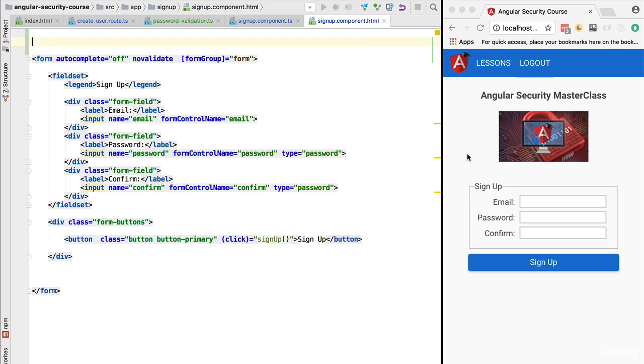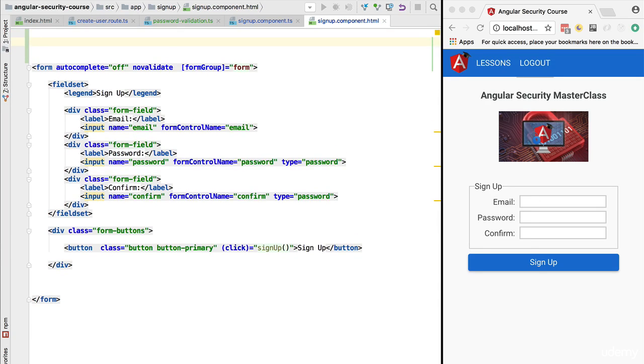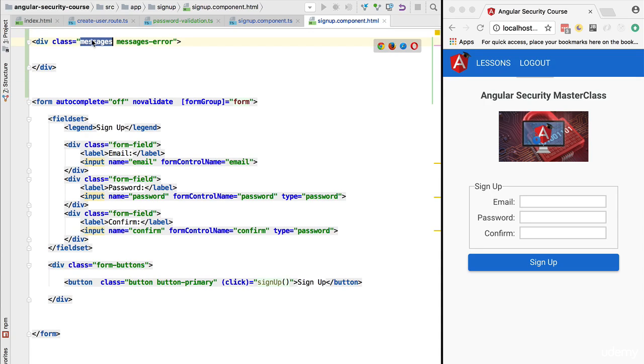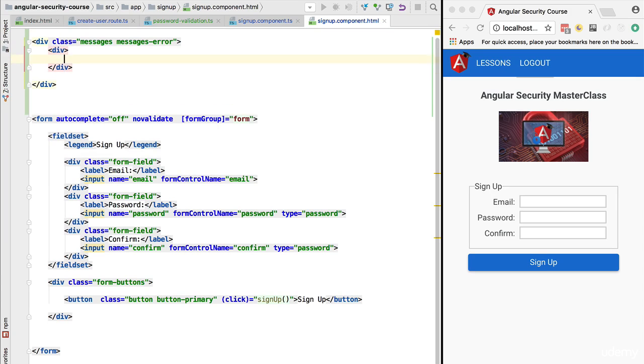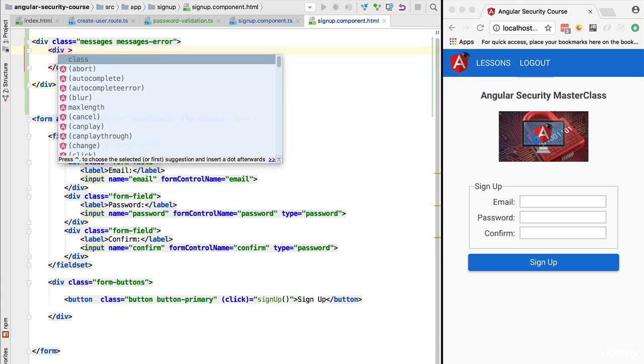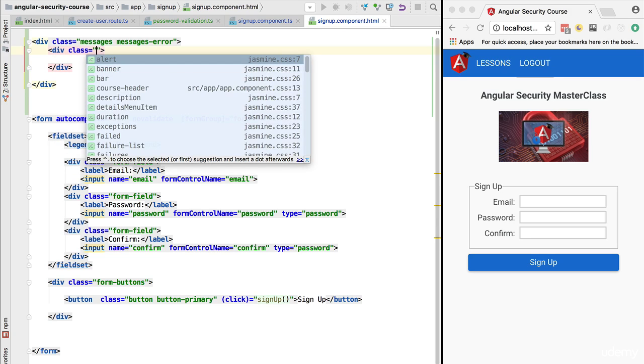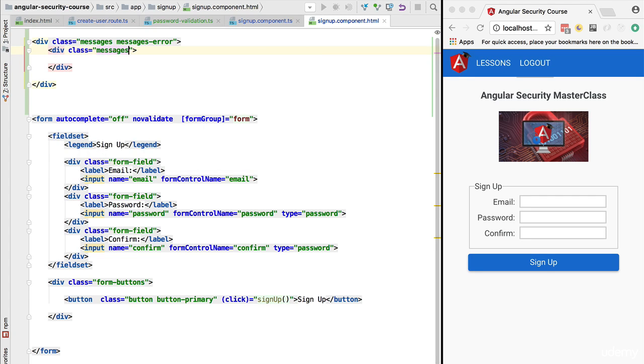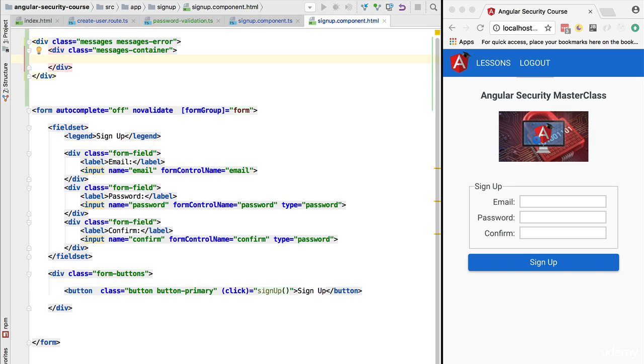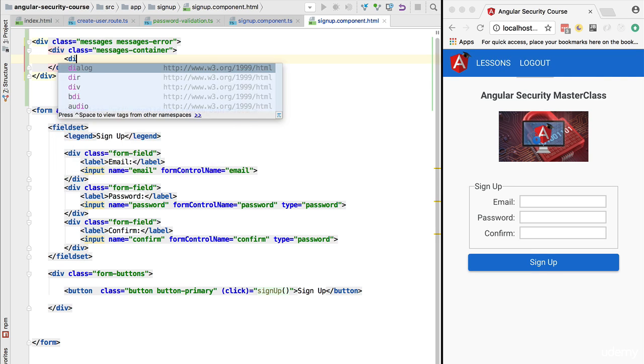We are going to display the errors in a red panel above the signup form. For that, let's create a div just above the form with a couple of classes, messages and messages error. Inside it, we are going to have another div called messages container. This is some generic CSS, already built into this application, that would also allow you to display errors in multiple containers. Inside the messages container we are going to display all the errors. Right now we are only receiving error codes from the backend, so let's start by displaying simply the error codes.